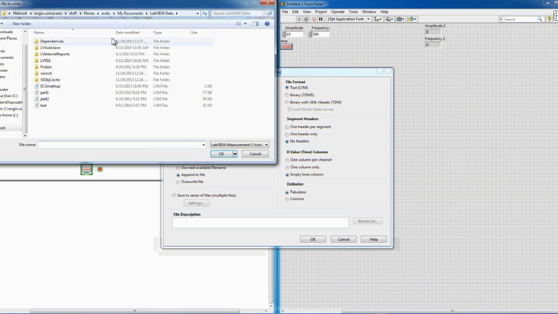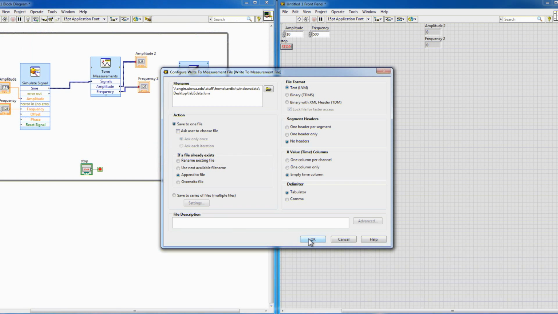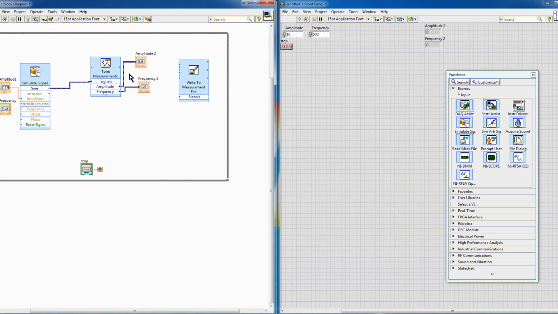I'm also going to select a place that I want to save this, and I will save it just on my desktop, calling it lab5data. And I'll hit OK. So then I want my amplitude to be saved. I'll drag that into signals. And then I want my frequency to also be saved. So the way I can do this is just by combining these two signals like that.